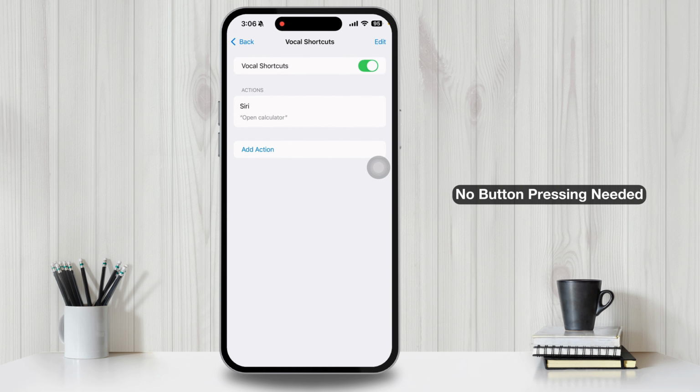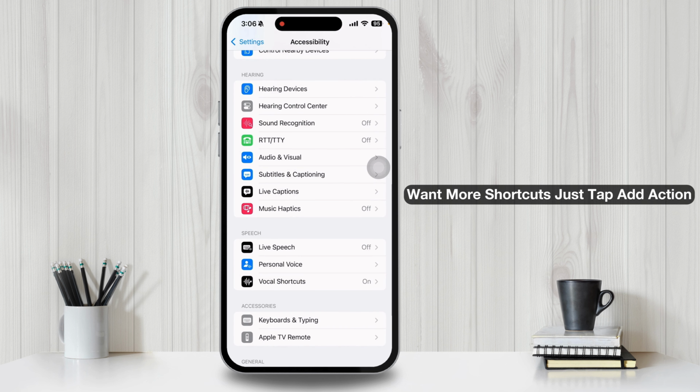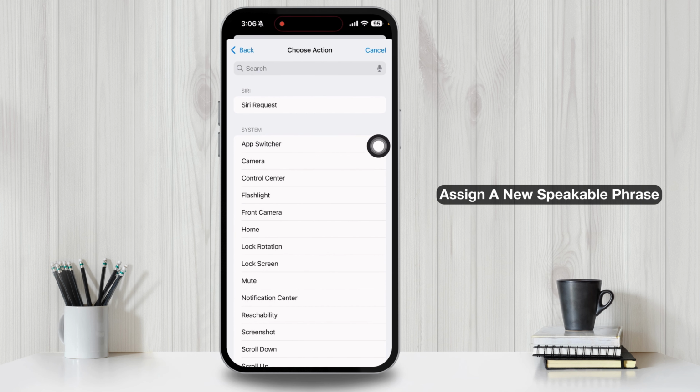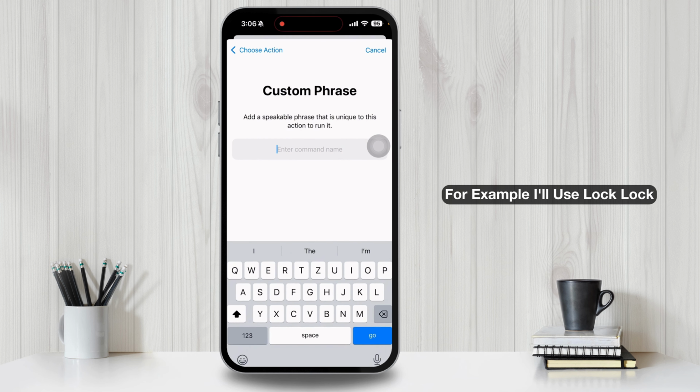No button pressing needed. Want more shortcuts? Just tap Add Action, follow the same steps, and assign a new speakable phrase. For example, I'll use lock, lock, lock to lock my screen.